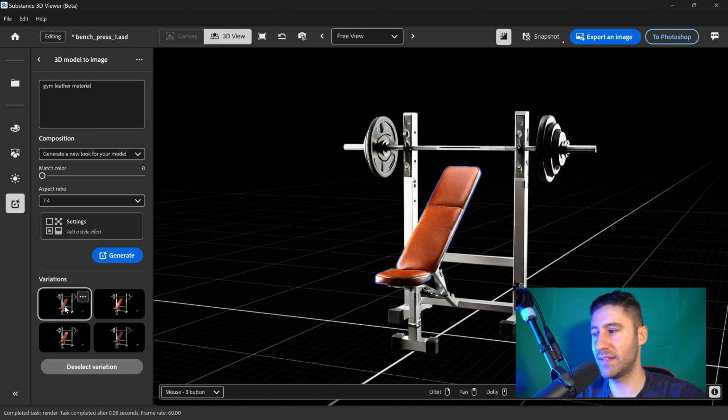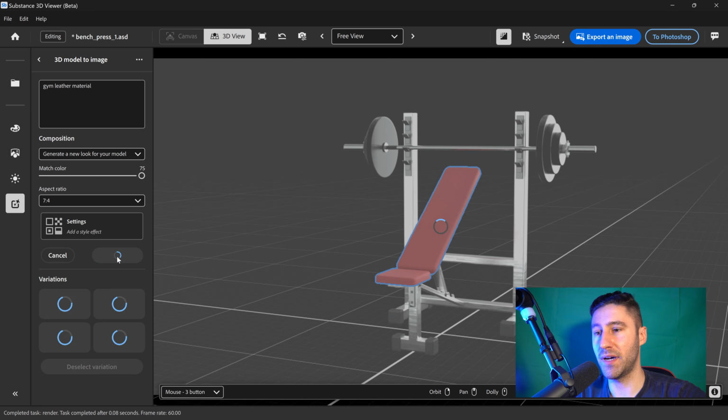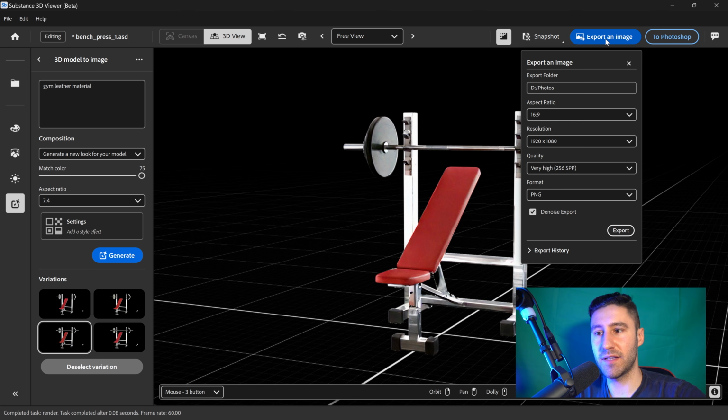They are fairly decent. If we wanted to match it to the original, we can bump this up all the way to 75, and this will match the color a lot better. There we go. That's looking a lot better. And then from here, once again, you can either export it if you want to. You can save it as this type of variation.